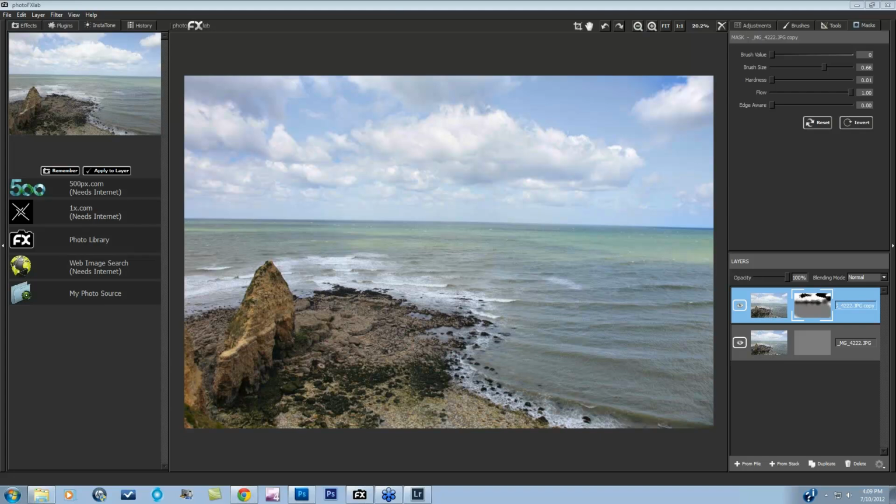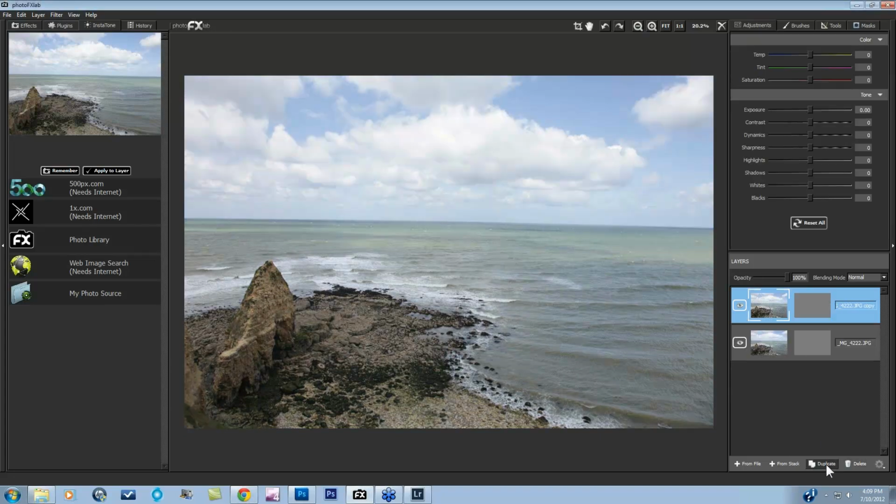Sydney says, what's the main difference between the mask brush and a Remask add-on? Sydney, the main difference is Remask uses a trimap technology. So let's take this image, for example. Let me delete this layer, say duplicate.